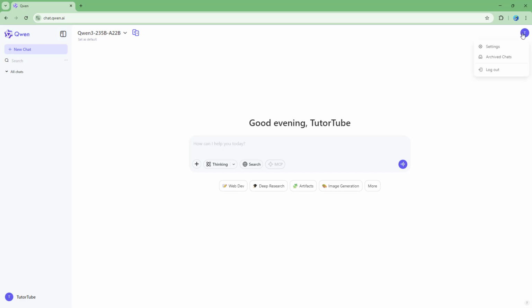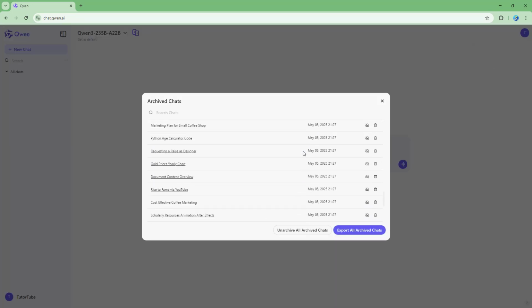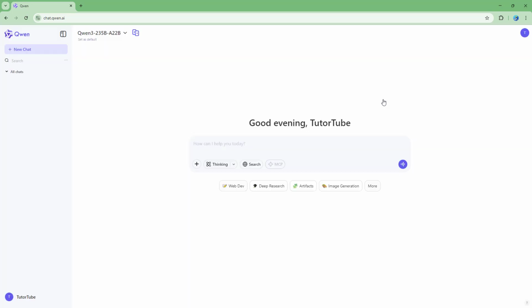We can go over here and, for example, go onto archive chats, and you have access to all of them, as you can see right here. You can export all of the archived chats by clicking on this, or you can unarchive all right here. Then all the chats will be reallocated right here. So you can see that this is what you have under all chats.